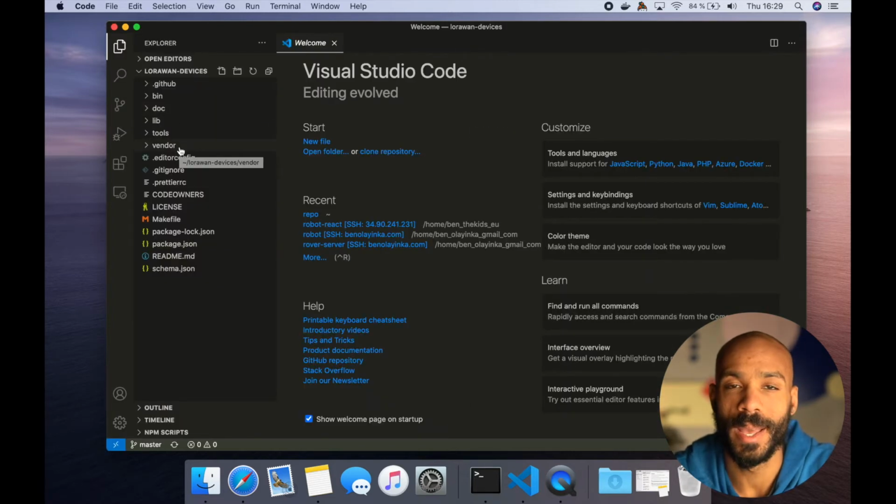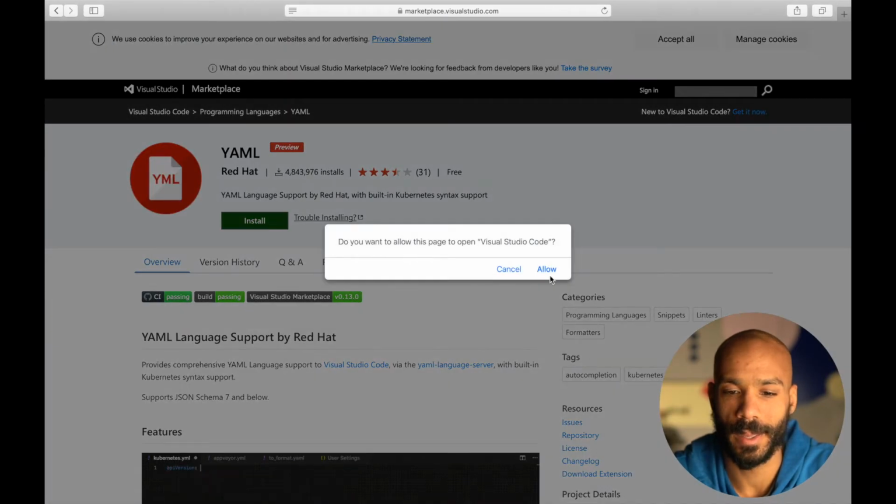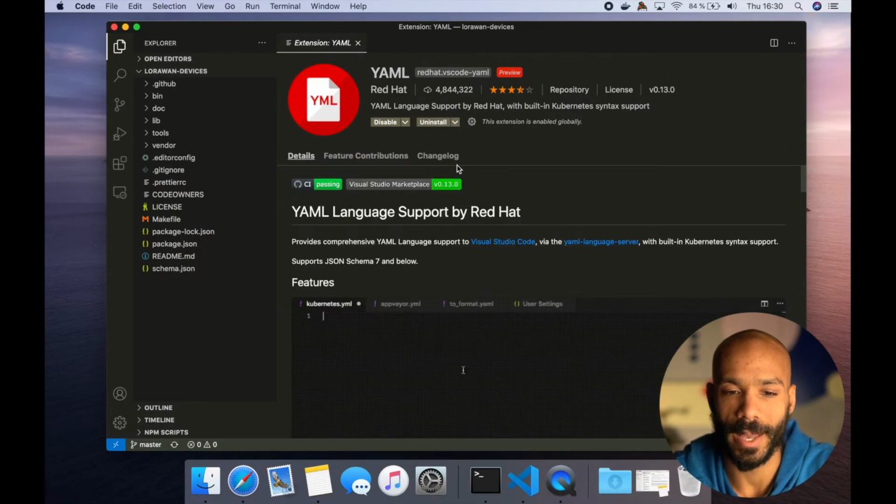Visual Studio Code has an extension which allows you to automatically validate the YAML documents that we'll be editing. So if you go into the repository, we have a link that you can use to easily install that plugin. That's just right here. Then go ahead and click install, and that will open Visual Studio and install the plugin.